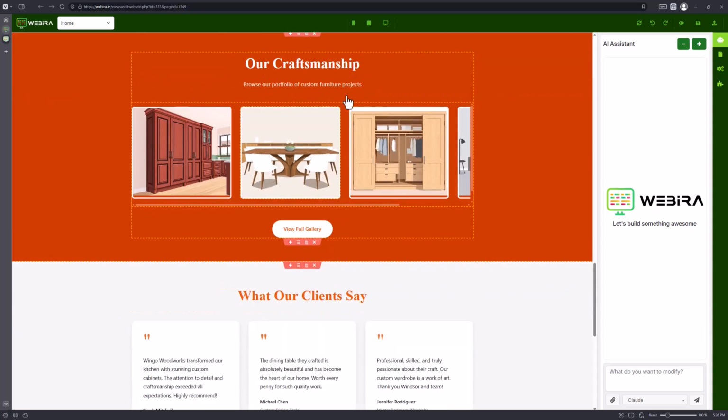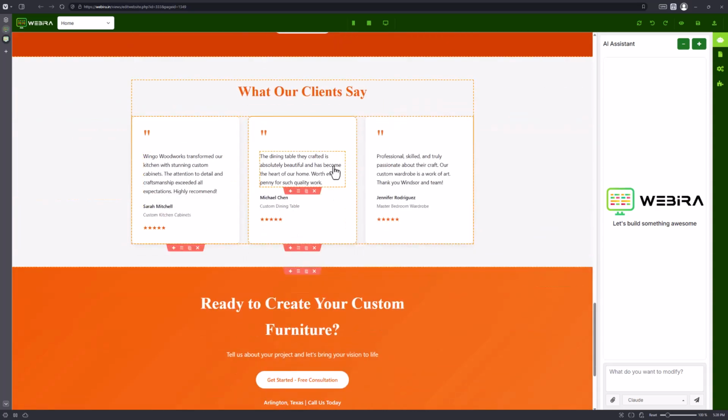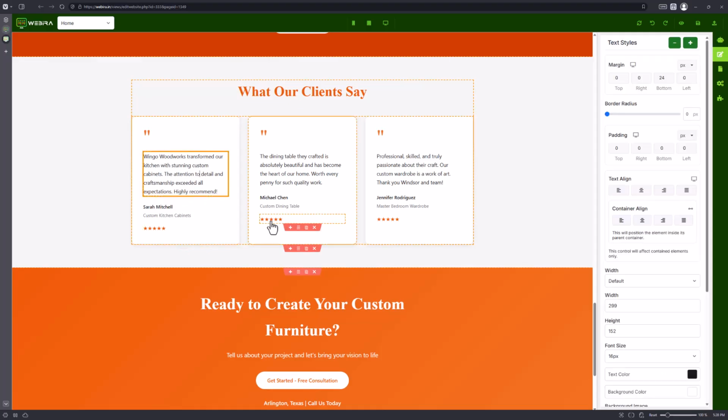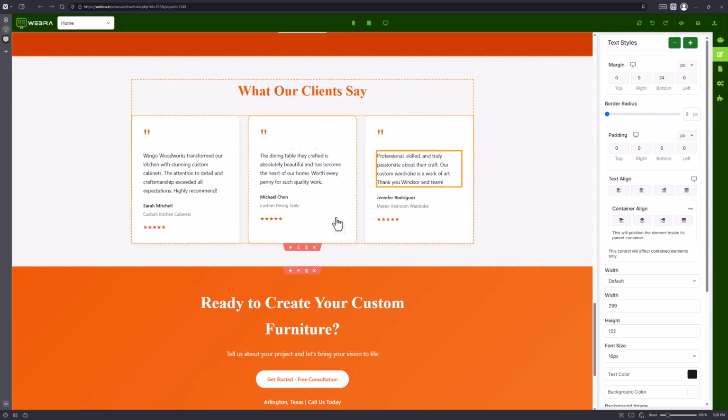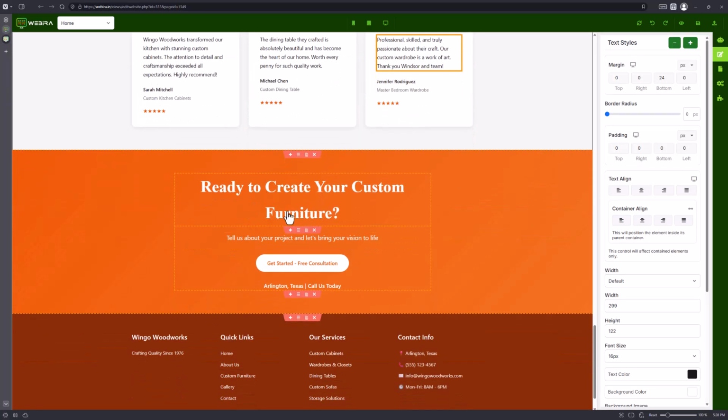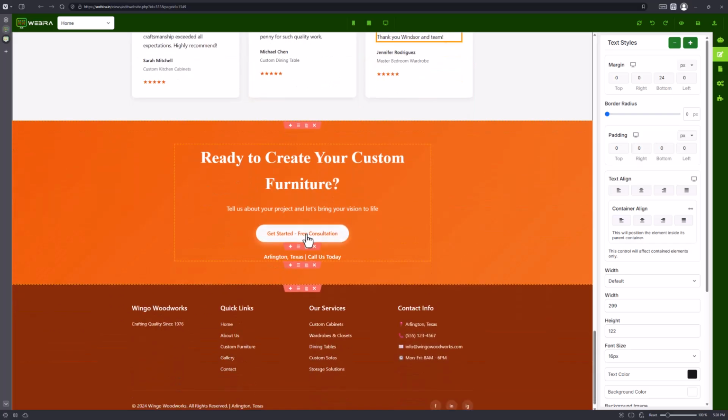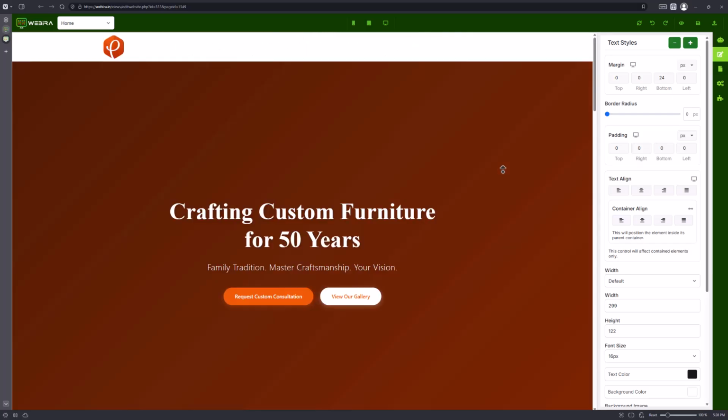So this is again a link to the gallery. There are some testimonials, which is exactly what you would expect a business like this to have. And you can replace them with your own custom testimonials, right? So you can change this and put in your own custom testimonials. So now there's a link ready to create your own custom furniture, get started, free consultation. So this was one page, the home page.